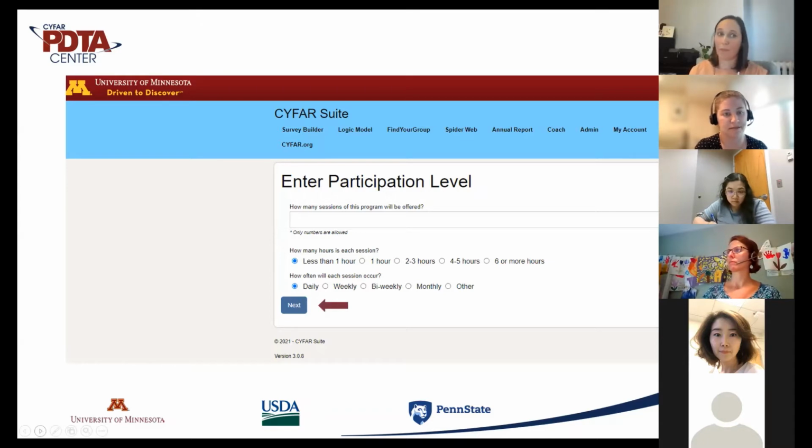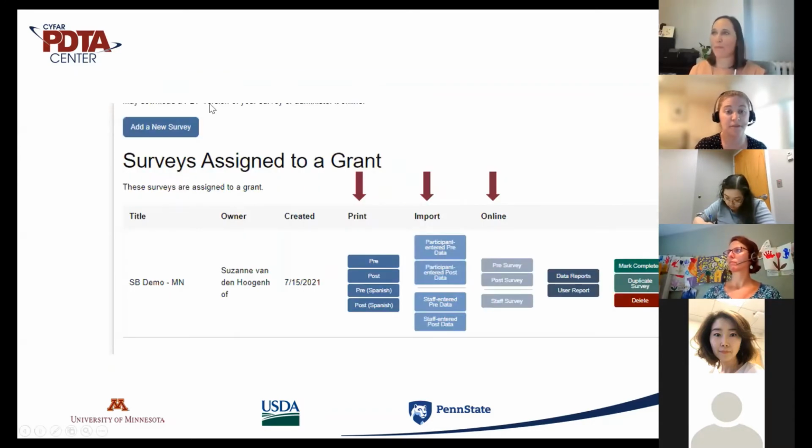And then you'll click next. And that will be the same for all of your participants. So it's asking you what it looks like at the program level.